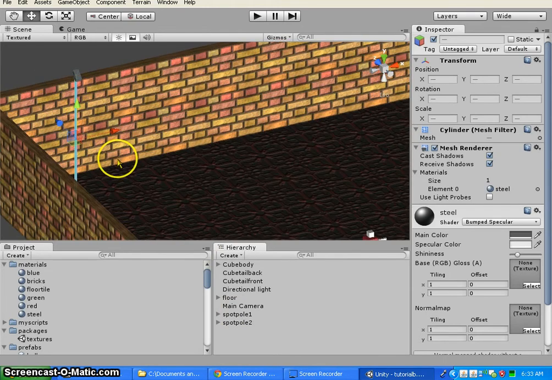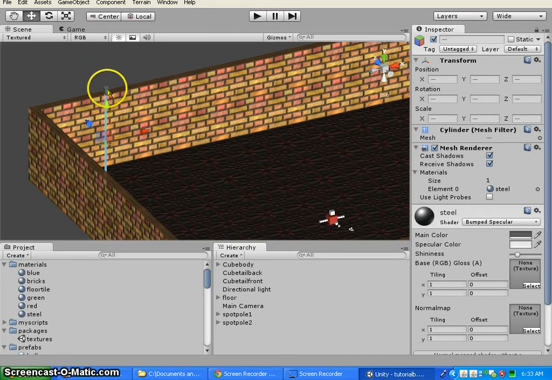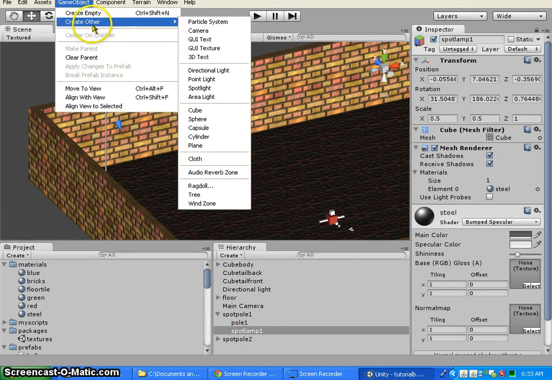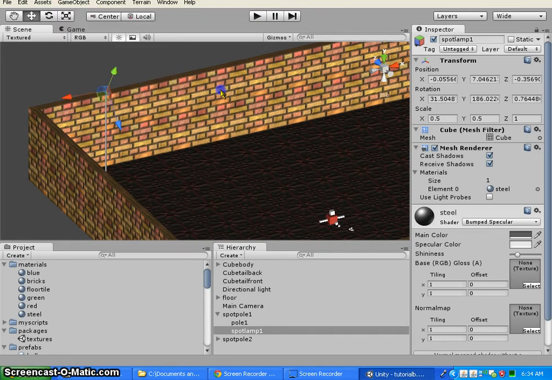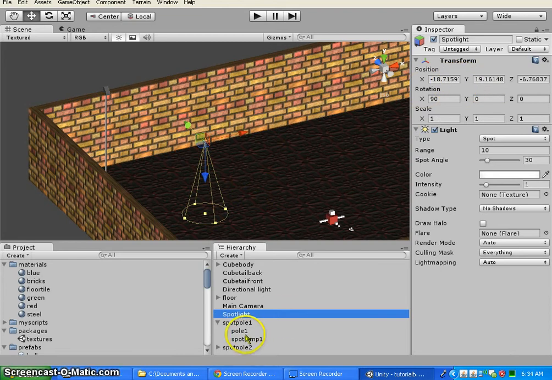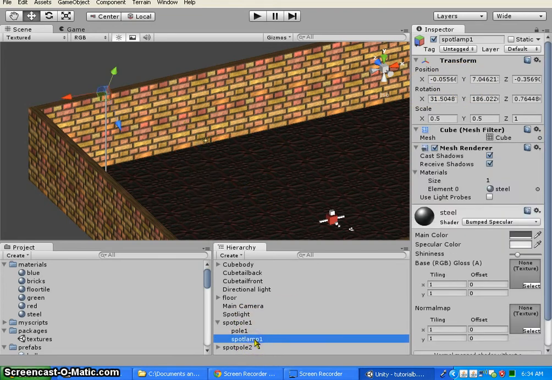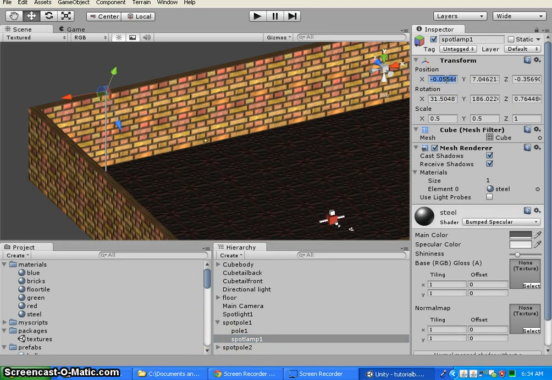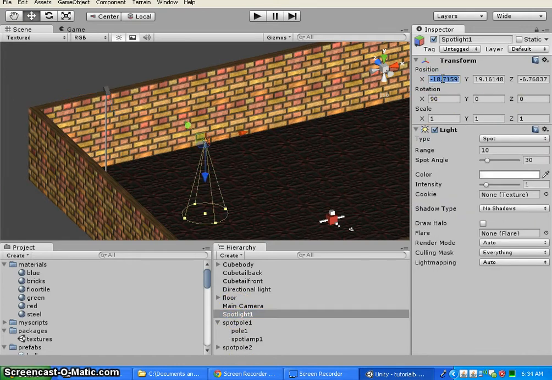Now we need to put the spot lights up here in the same place as our spot lamp. So under Game Object, create Other and come to Spotlight. We want to move its position to the same position as the spot lamp here. It is going to be Spotlight 1. Copy these and paste them into the spotlight's position.